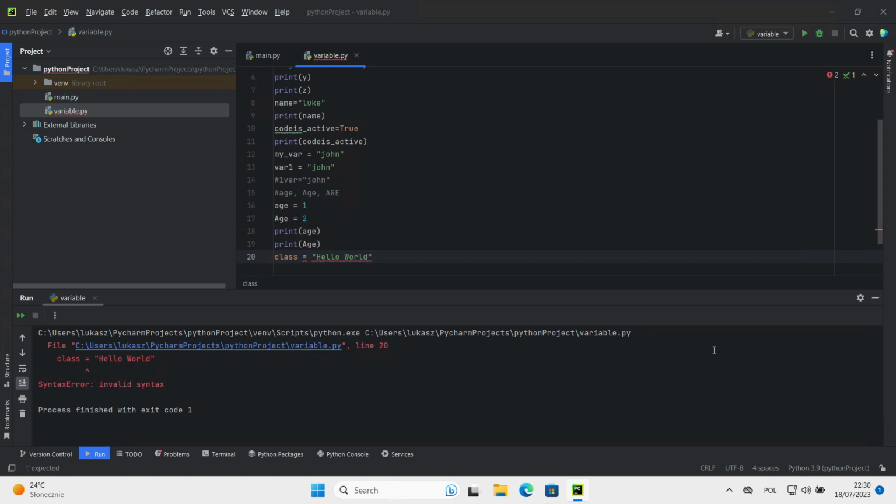Okay, we should also keep in mind that variable names should be short but also descriptive. For example, name is better than n, and also student_name is better than sn.